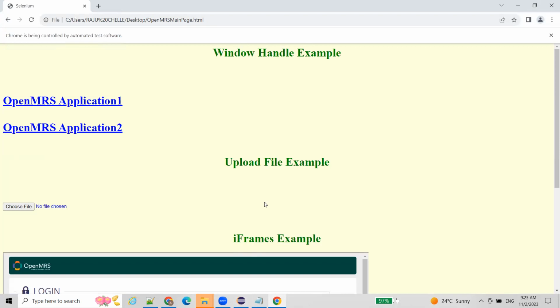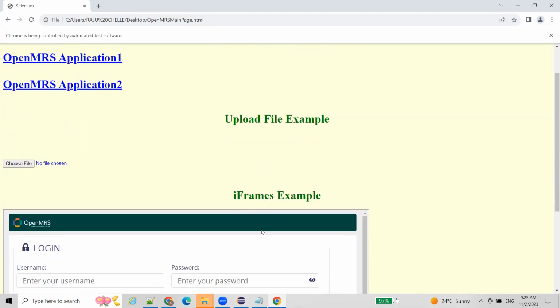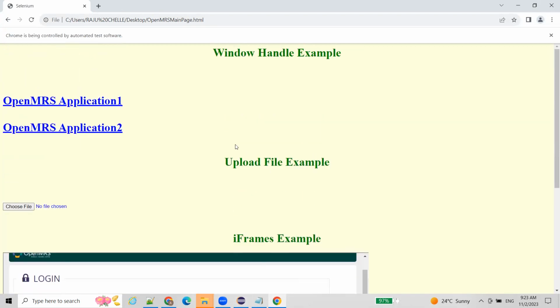Okay, no problem. So if you want to handle a tab or a new window, you can use the window handles method, and you can switch to the window or tab with the help of window IDs. How are we getting window IDs? With the help of getWindowHandles.